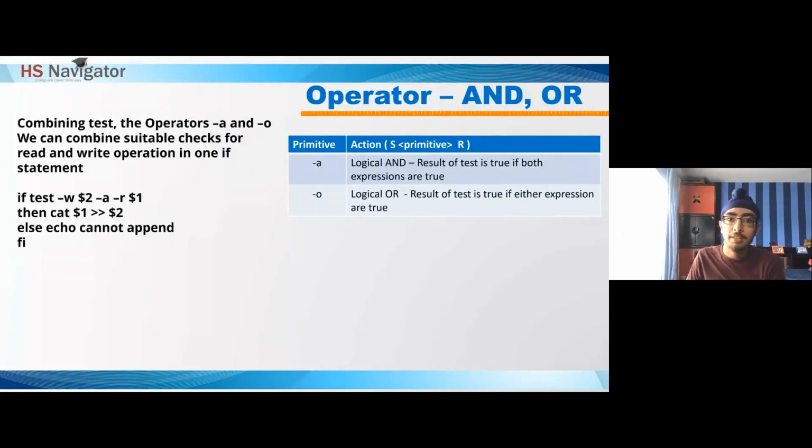When you combine test with different operators, you can actually use and and or, which show up in a lot of different languages as two pipes or two ampersand signs. Instead, if you want to do and or in shell programming, you do -a or -o. So you can see test -w, the second argument that you pass in, and -r, the first argument that you pass in. Then you can actually run cat of $1 redirected into $2, or echo it.